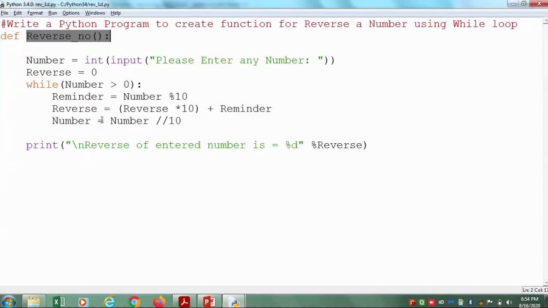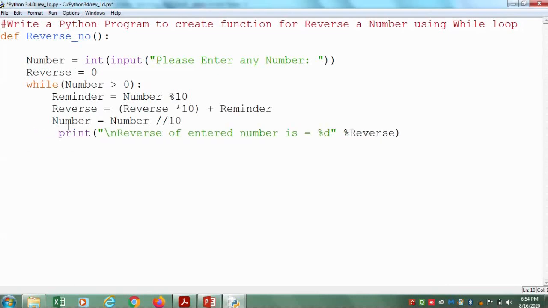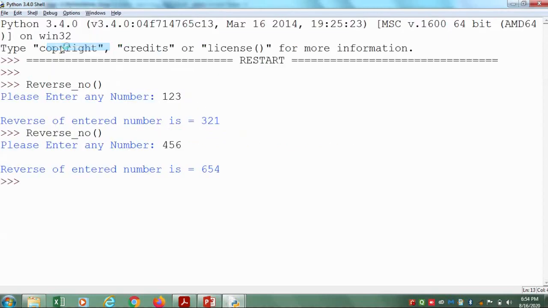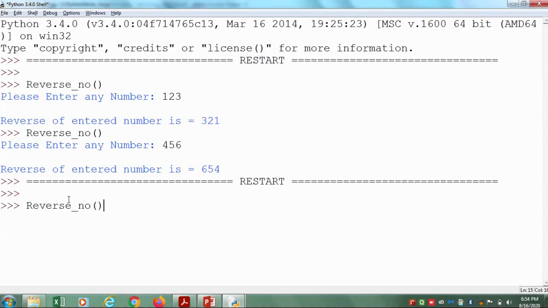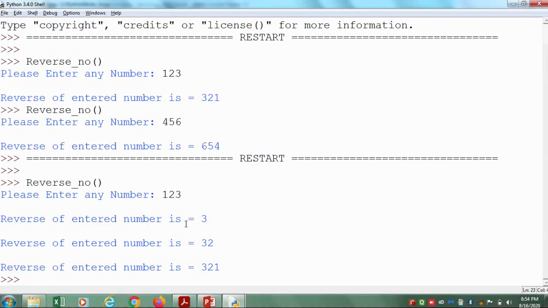Now if you use the print statement inside the loop, save the program, run again, call the function, and enter the value 1, 2, 3, it will show the reverse of the entered number at each step. Reverse initially has 3, that is the remainder. After that 3 multiplied by 10 is 30, plus 2 is 32. And after that 32 is multiplied by 10, that is 320, plus the remainder 1, gives us 321.